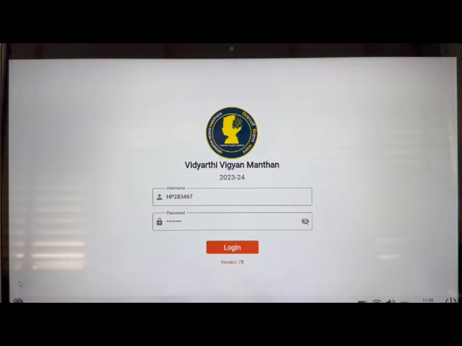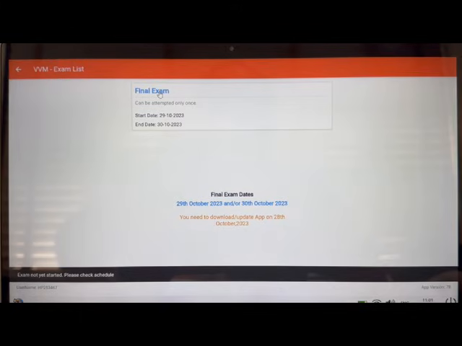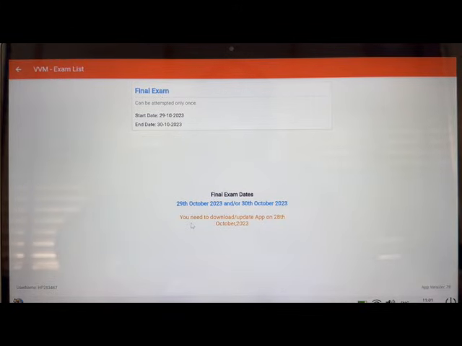Once we are able to log into the app, we can check the final exam option and date there. We also request all the students, all the teachers or exam coordinators to read the letters and device related instructions for the smooth functioning of the exam app.